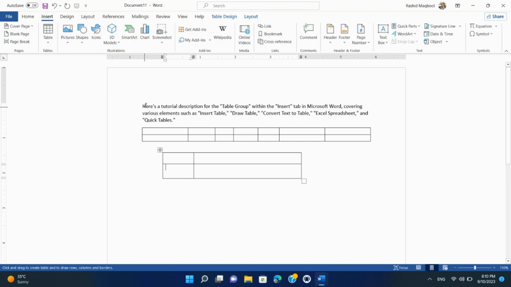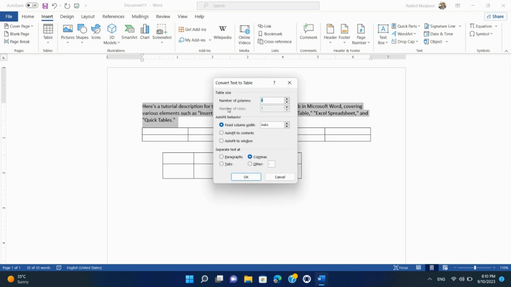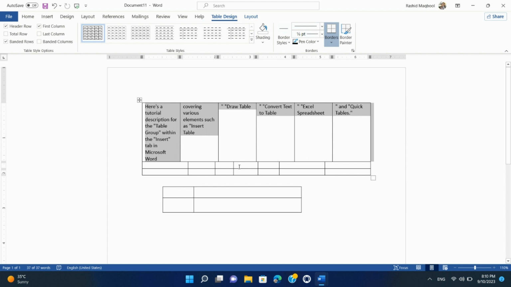Often, you may have data in the form of text that needs to be organized into a table. We'll show you how to efficiently convert text to tables, specifying the delimiter, for example tabs or commas, to split the text into columns. This feature is especially useful when working with data imported from external sources.